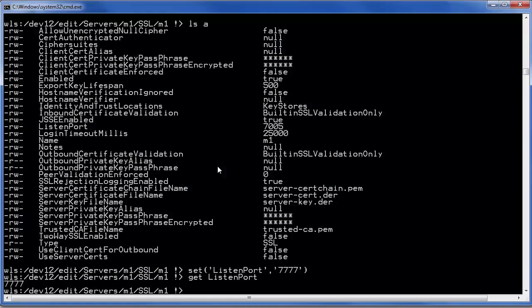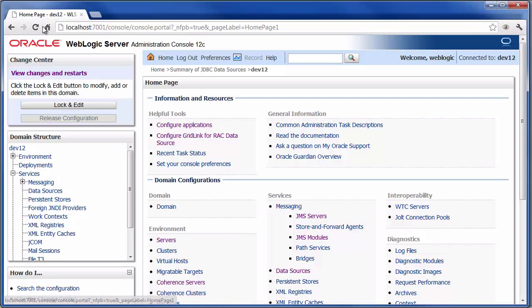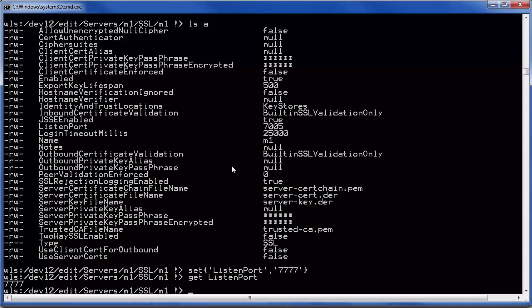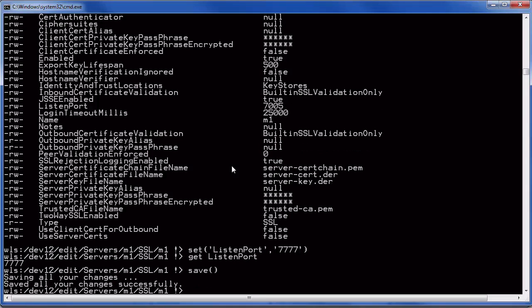Now changing to the admin console and doing a refresh here, you will see it also changes the behavior of the change center, because it's actually the same change session that you see here, and we could activate or undo it even from the console. Now I don't want to do this. What I want to do is save, which means all the changes are persisted. Even if you restart the server, it just starts up in the same state, and your changes are still persisted and you can just activate them.